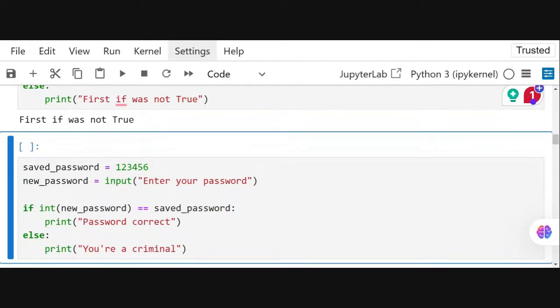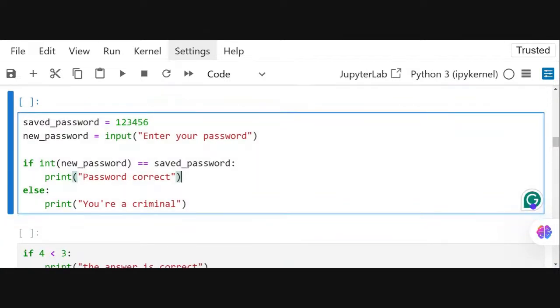It says save password is equal to 1234556. New password, input your what? Password. If int, this int here means integer. If integer new password is equal to save password, print password correct. Else, print you are a criminal. So let's see what we're going to do here.